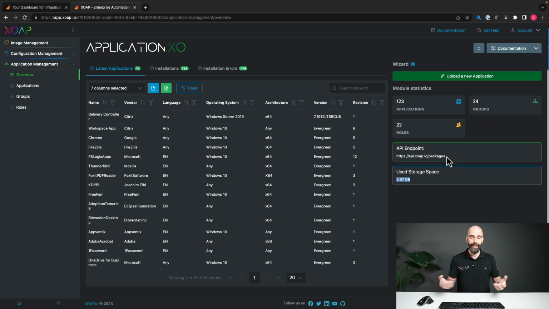So if you have restrictive internet access rules at your company, you can take this address and open it up for the firewalls to make the communication to our backend possible. So let's have a look.